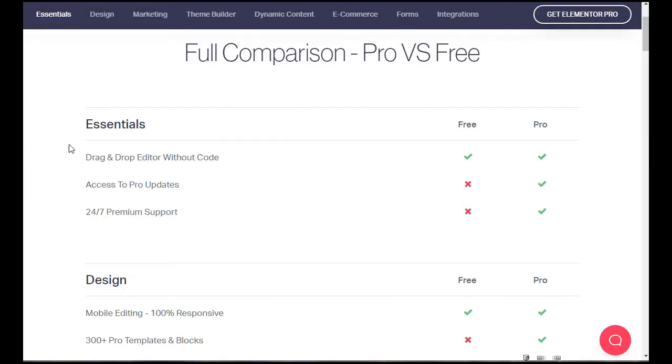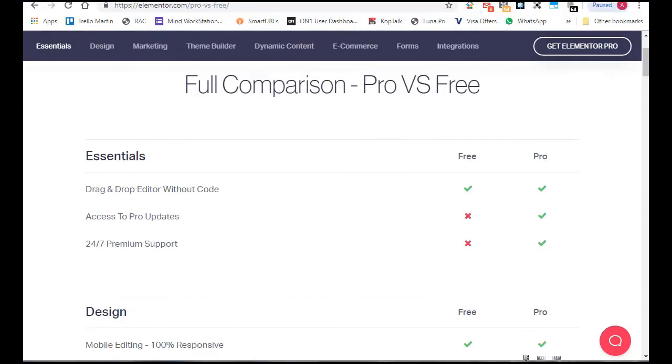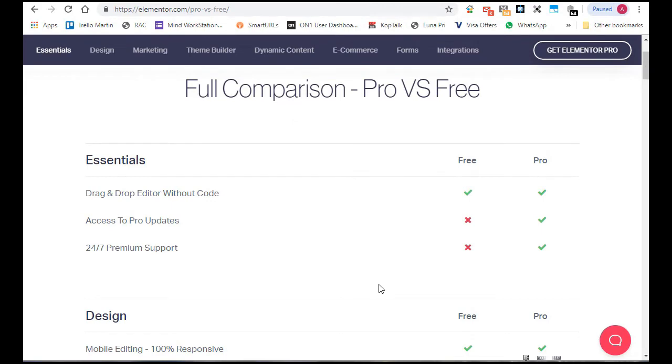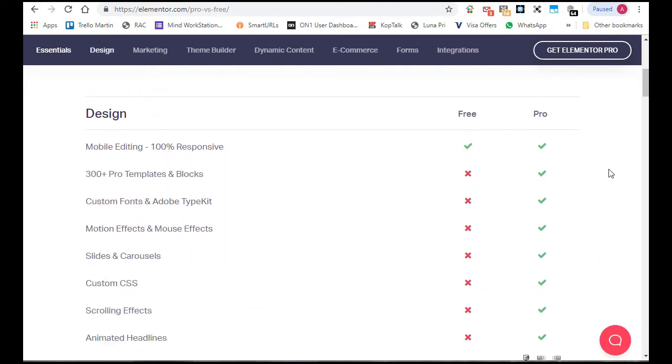Over on the Elementor website, they actually tell you the difference between the Pro and the free. If I bring this down, you can see what the URL is there. And in terms of design, the Pro version has 300 plus Pro templates and blocks. Pro templates are used to design entire WordPress themes effectively.